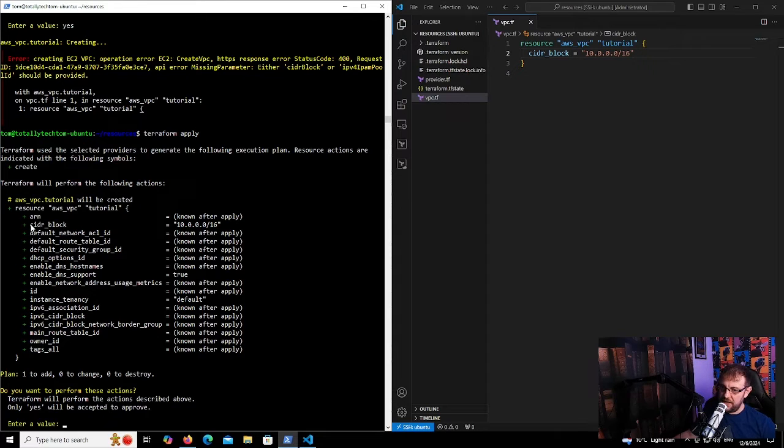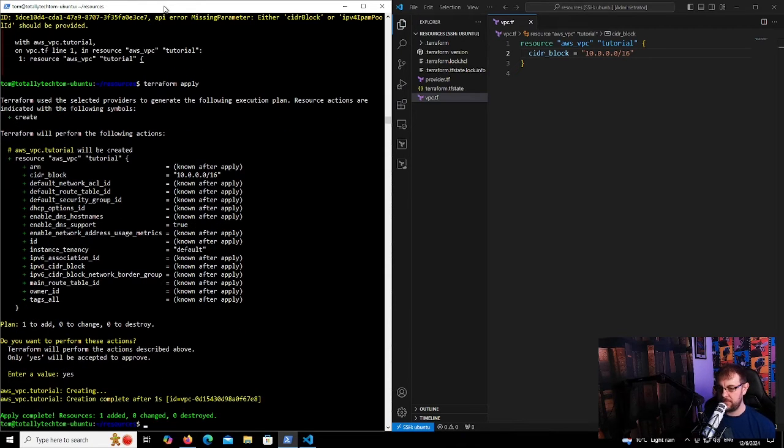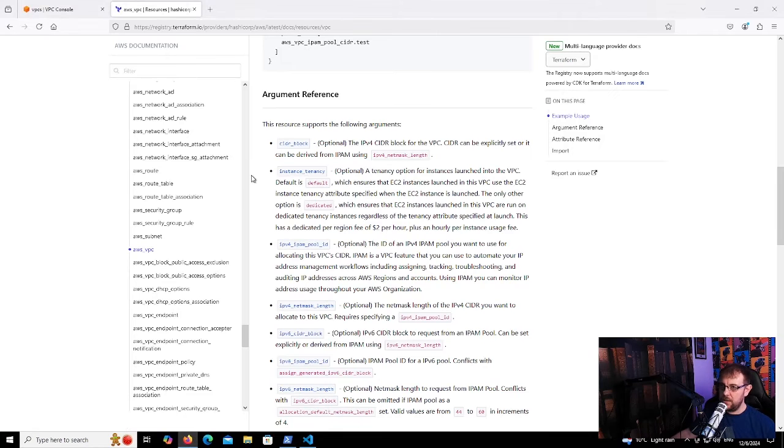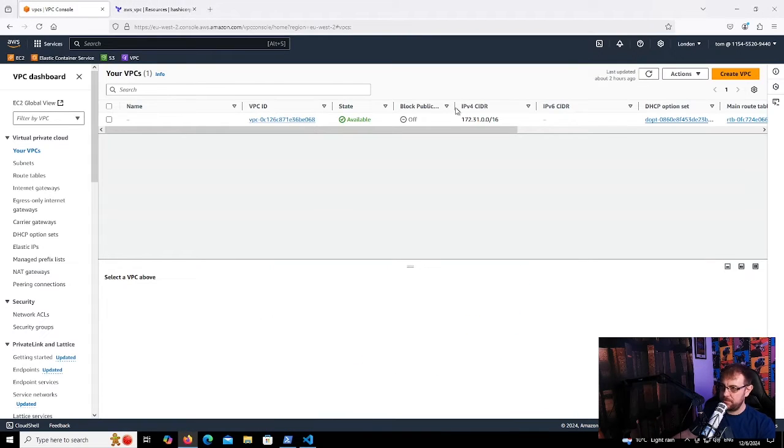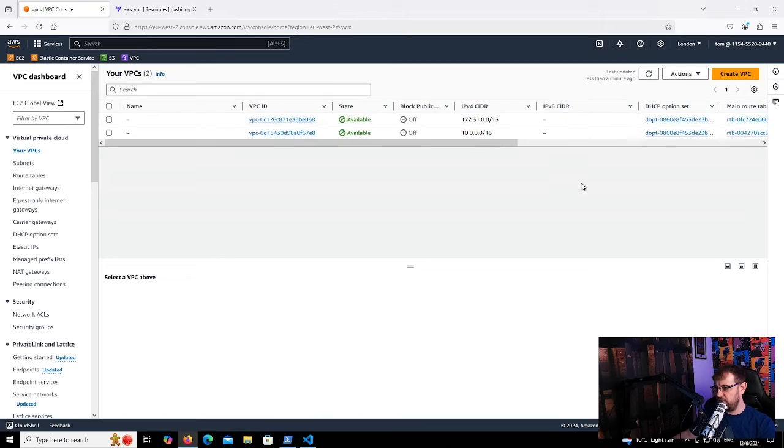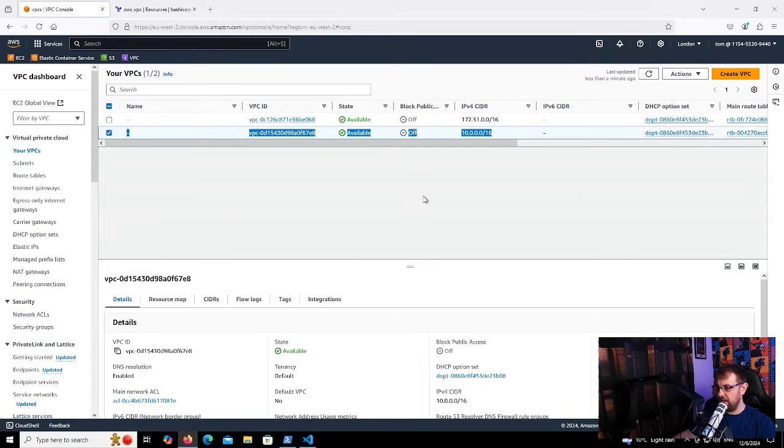So as you can see here now, our CIDR block argument has a value in which is the same as the one that we've just specified in the Terraform configuration. So if we just say yes now, hey, success. Let's head over into AWS and we refresh this page. And look, we've got our VPC just been created here.